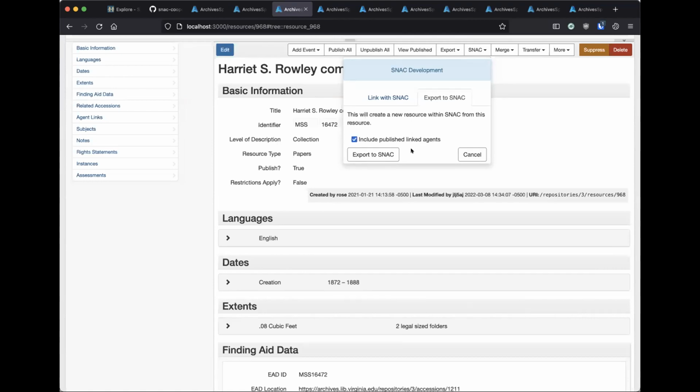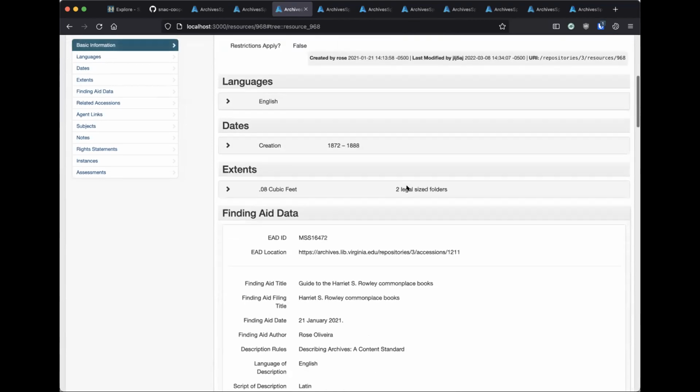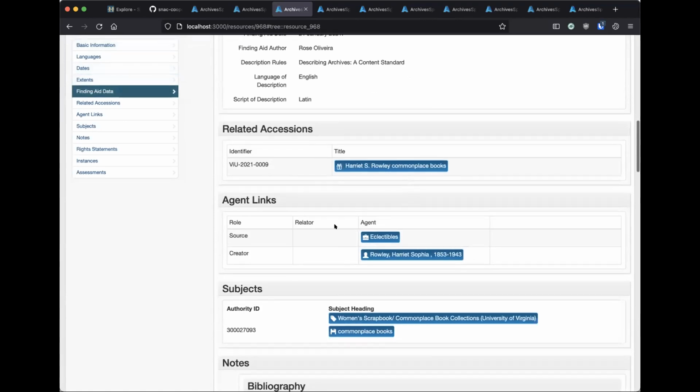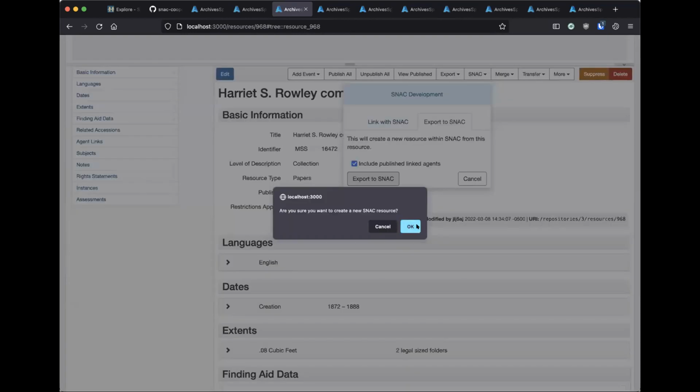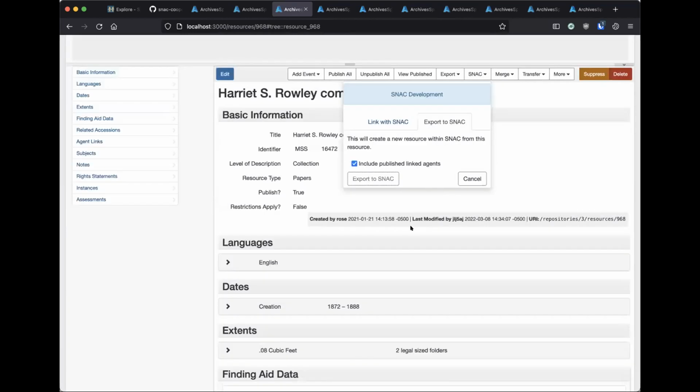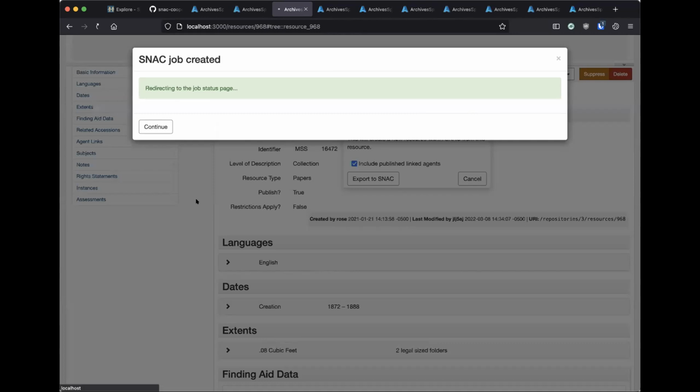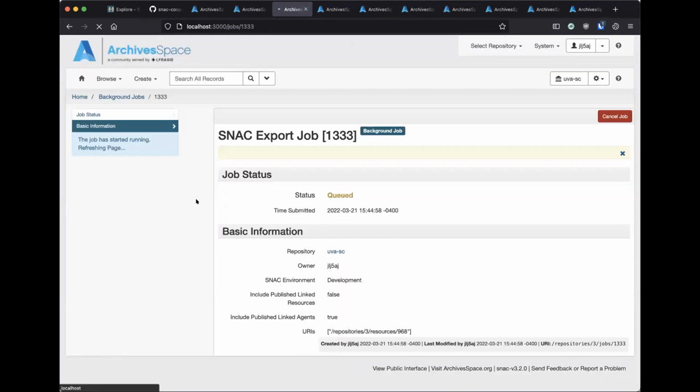So I'm going to go ahead and include published linked agents, and I'll tell you up front that I know that this one is not published and this one is. So I'll go ahead and click Export to SNAC. It'll ask me to verify, and now it will run a background job to create the export and link it up within ASpace.